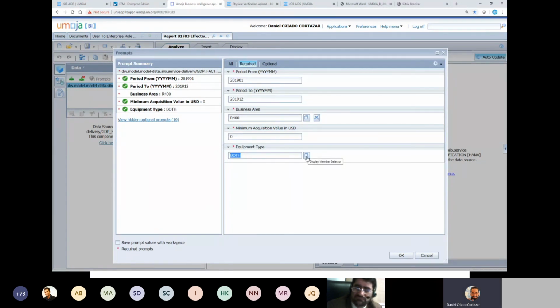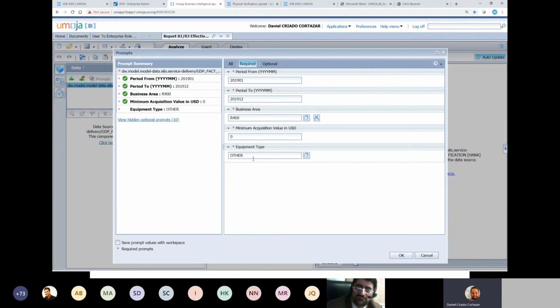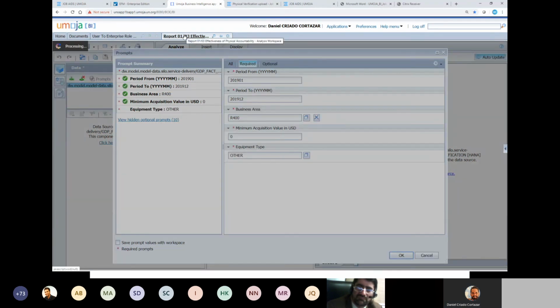Instead of both, what I'm going to put, because I remember that for SCAP, 4 items were not found for some reason, let me just select other. So I'm going to target only equipment, not fixed assets. Okay. So basically, this is an extension of report number 3. I click OK. And let's see how long it takes to process.